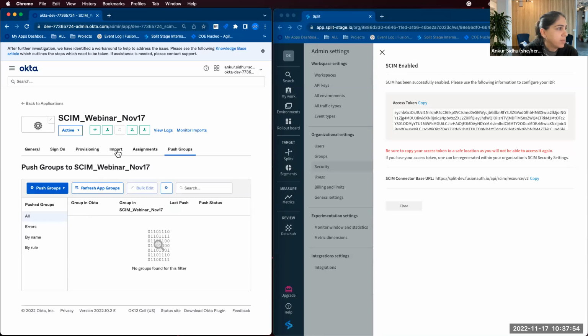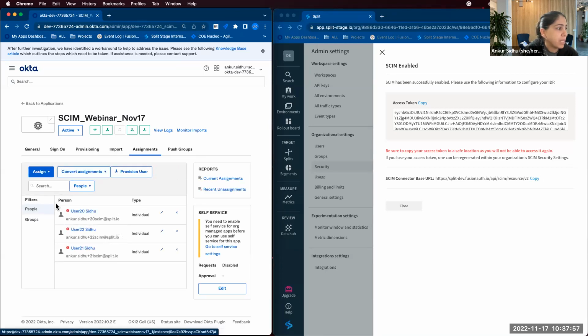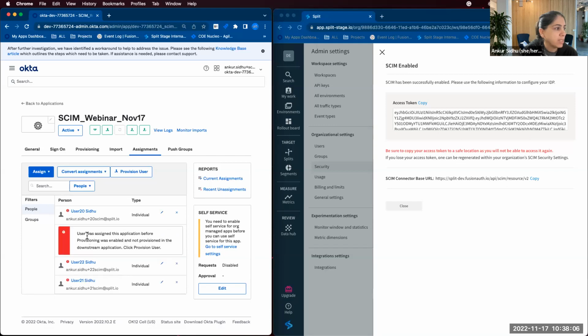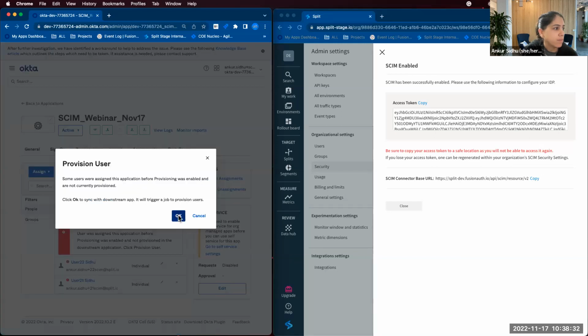With that, I'm going to go to my assignments tab. So since there were a few users that were already assigned in Okta, now you would see this red icon against this user telling you that this user was assigned to this application before provisioning was enabled, that is before SCIM was enabled. And so the linking is not yet established. So what I'm going to do is hit provision user, which will link all of these users that are assigned to the application in Okta to reflect on the Split side. This gives me a message that it's going to sync all users at the same time.